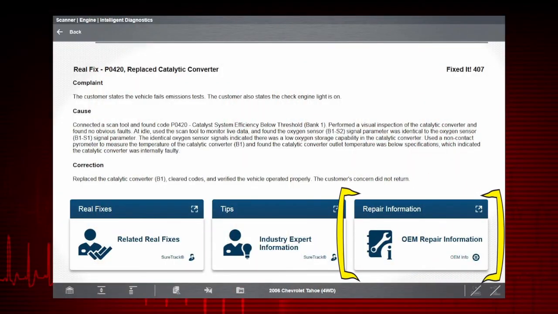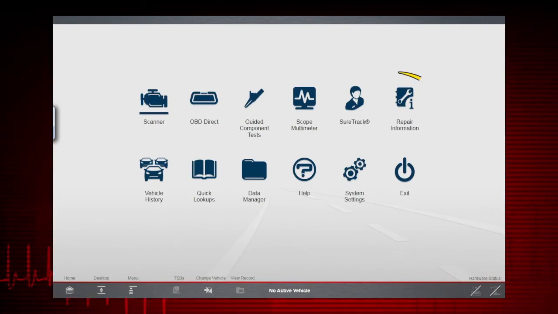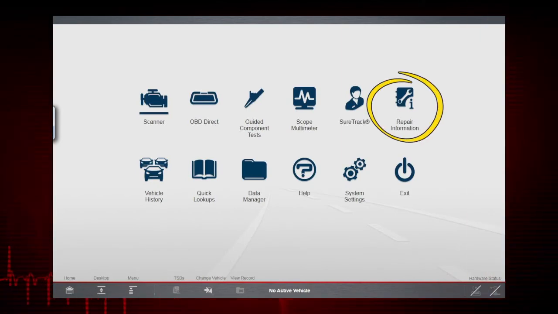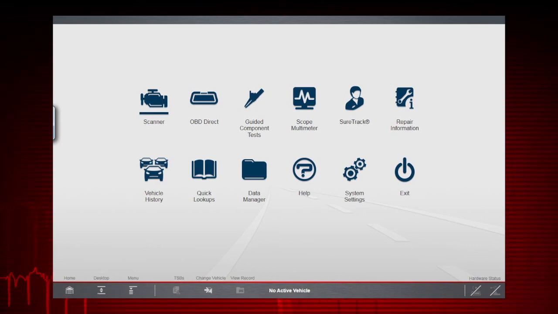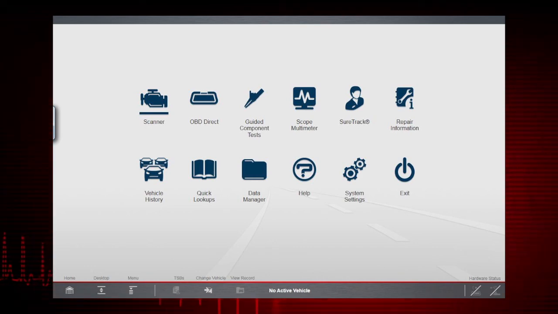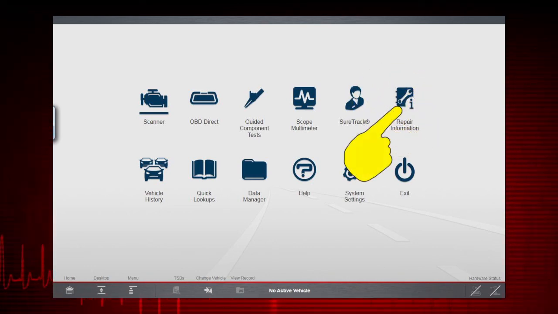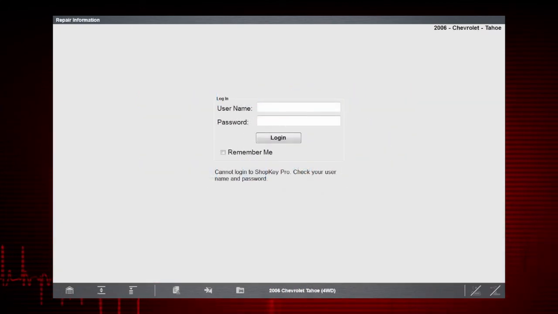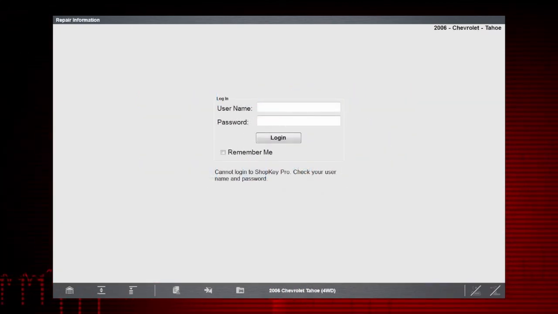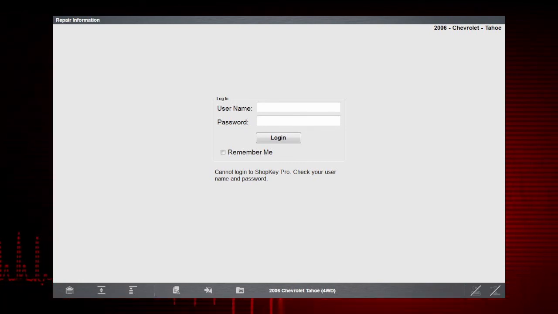The Repair Information card provides a shortcut to the same function as the Repair Information icon on the home screen. This gives you the ability to access your shop's ShopKey Pro or Pro Demand repair information system directly from your diagnostic tool. To use this feature, you must have an active SureTrack account, access to an active ShopKey Pro or Pro Demand account, and an internet connection.